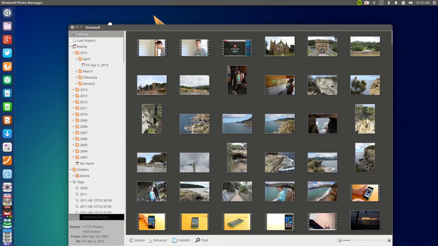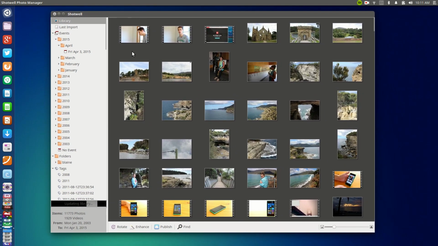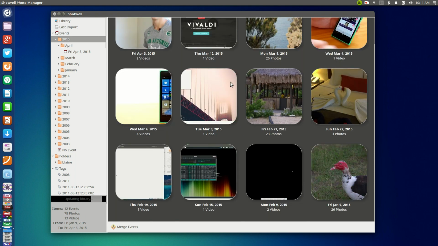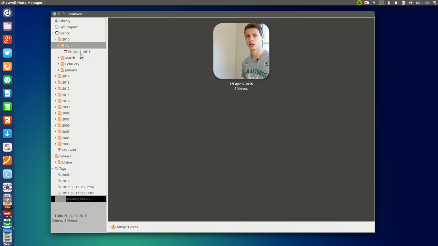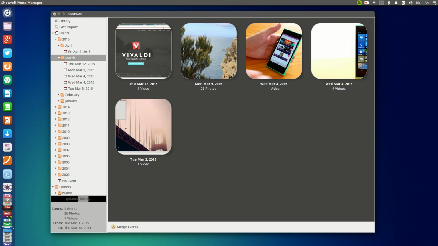So this is the sort of photo manager that you're going to want to use if you are just a normal everyday Joe that's taking photos and wants a simple place to collate them, tag them, and do some simple edits. As you can see, you've got events, which is pretty handy. It will put all of the photos and videos that you have and group them as per their dates.